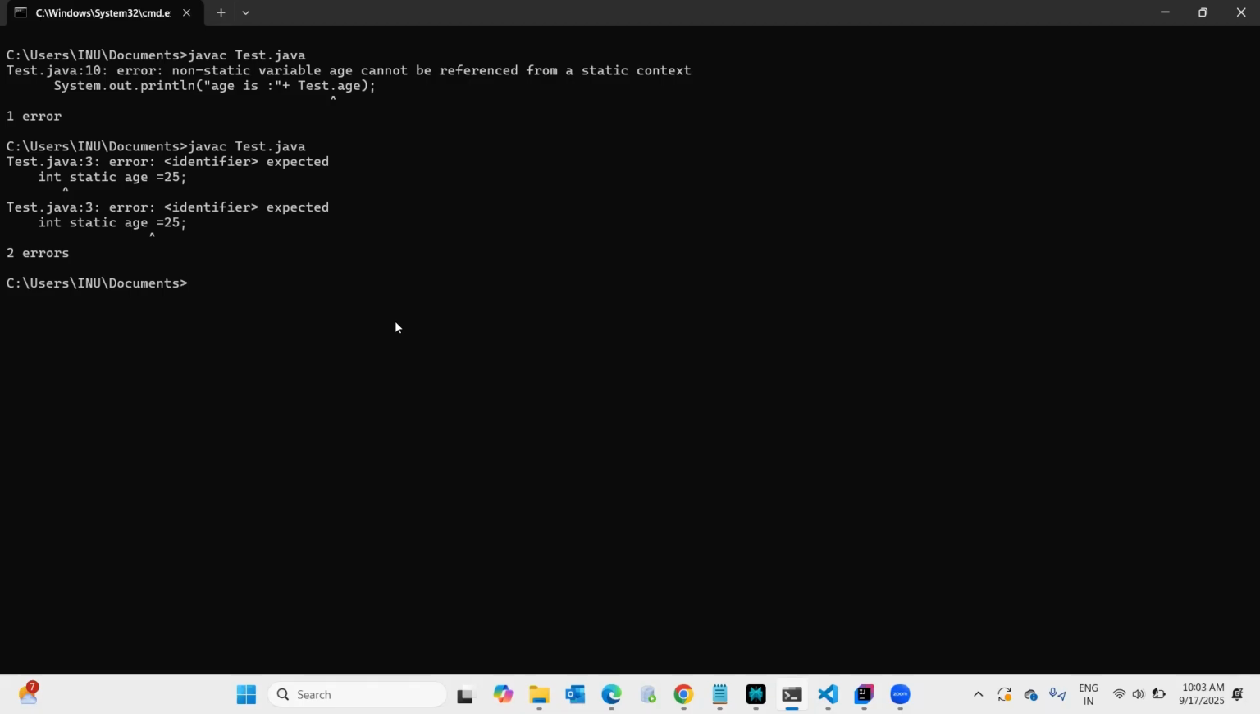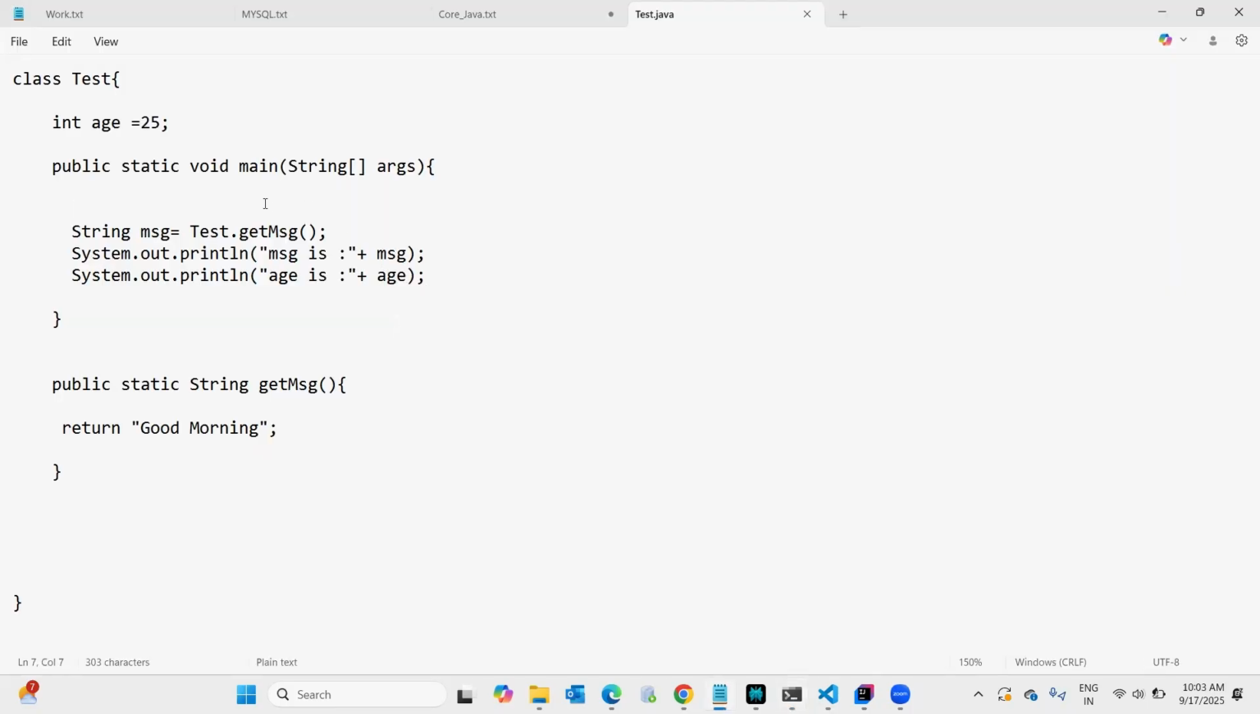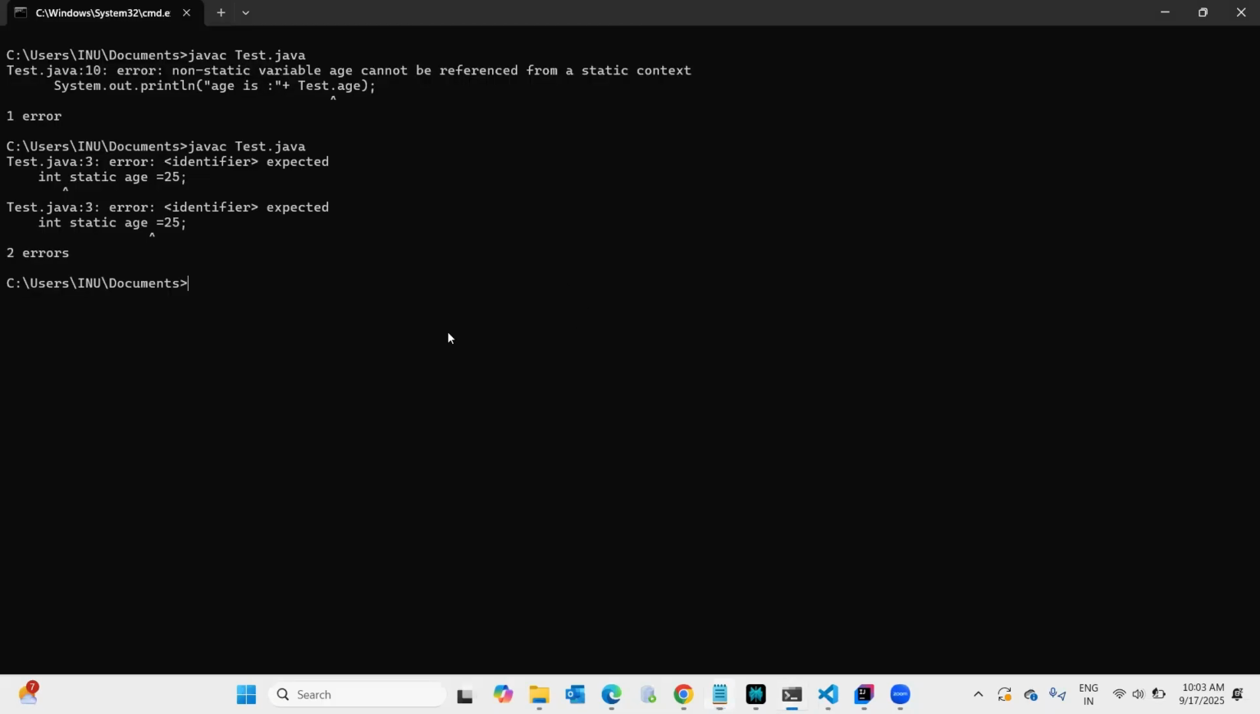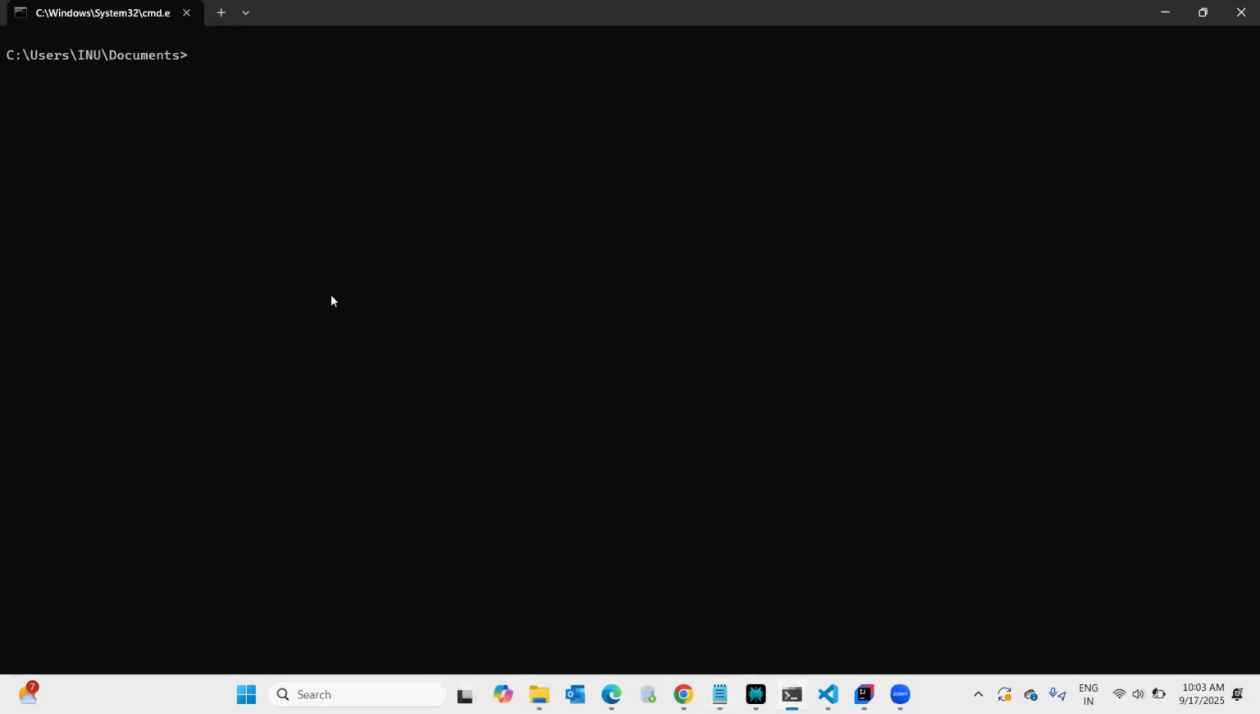So you cannot directly access a non-static variable without an object. If you want to access this, an object is needed, right? So Test t = new Test(). Okay, so the object is created successfully, then refer to the object. See, t.h, it will work. So t.h. See, age is 25.